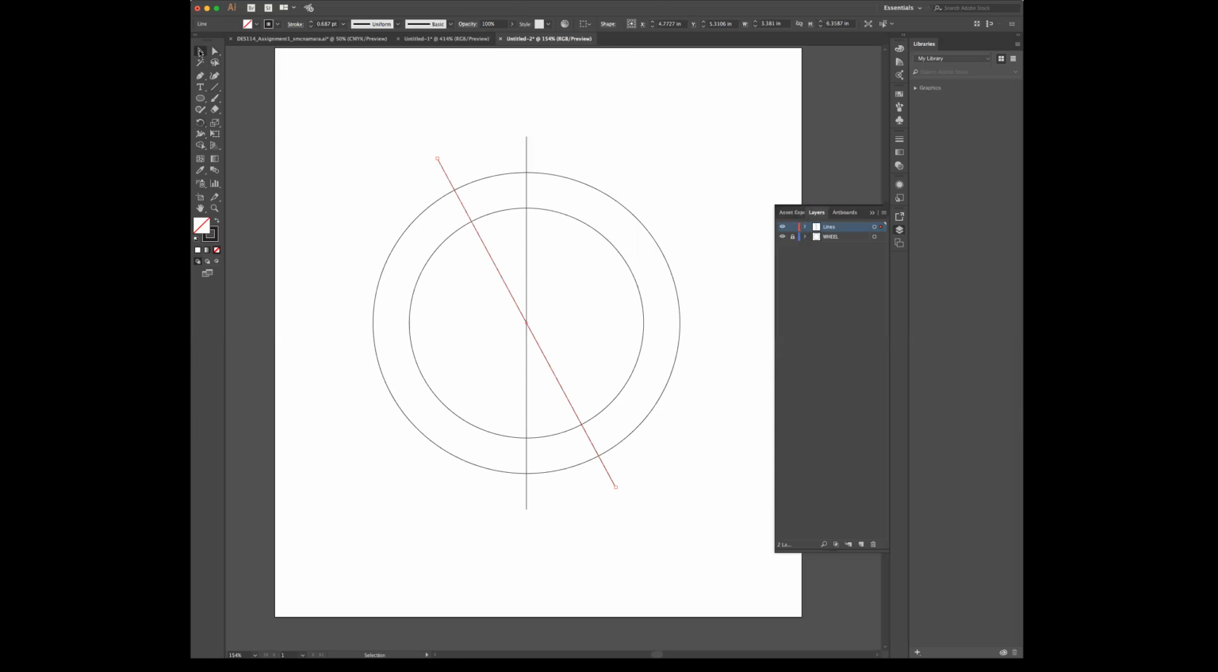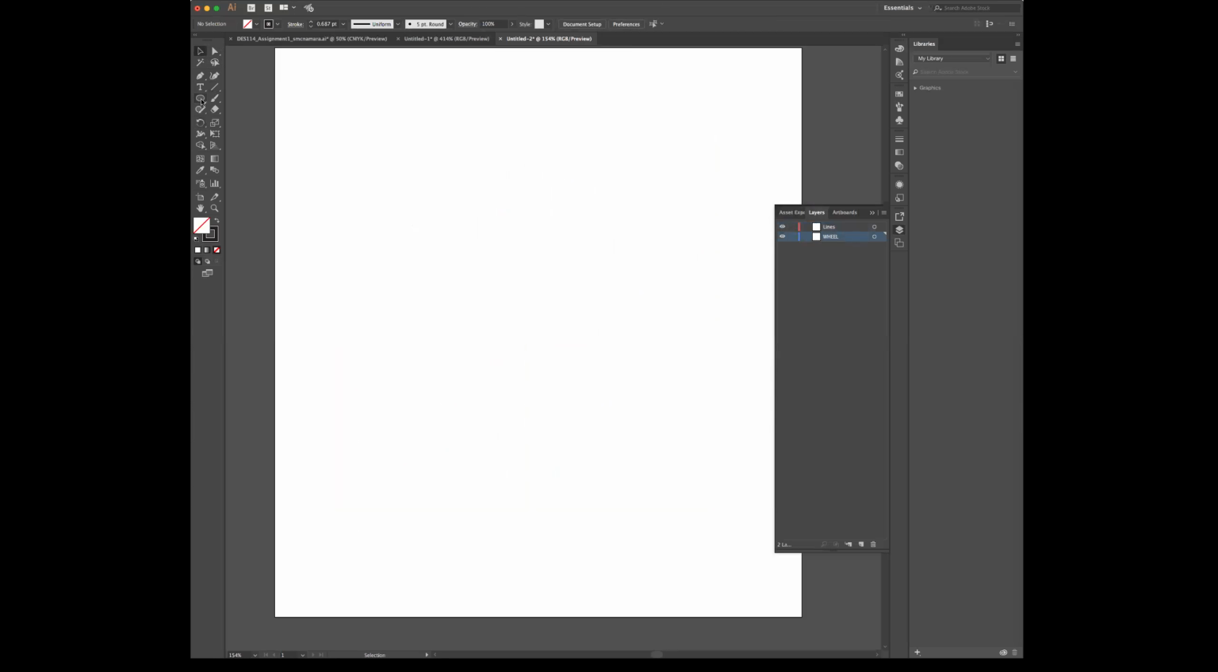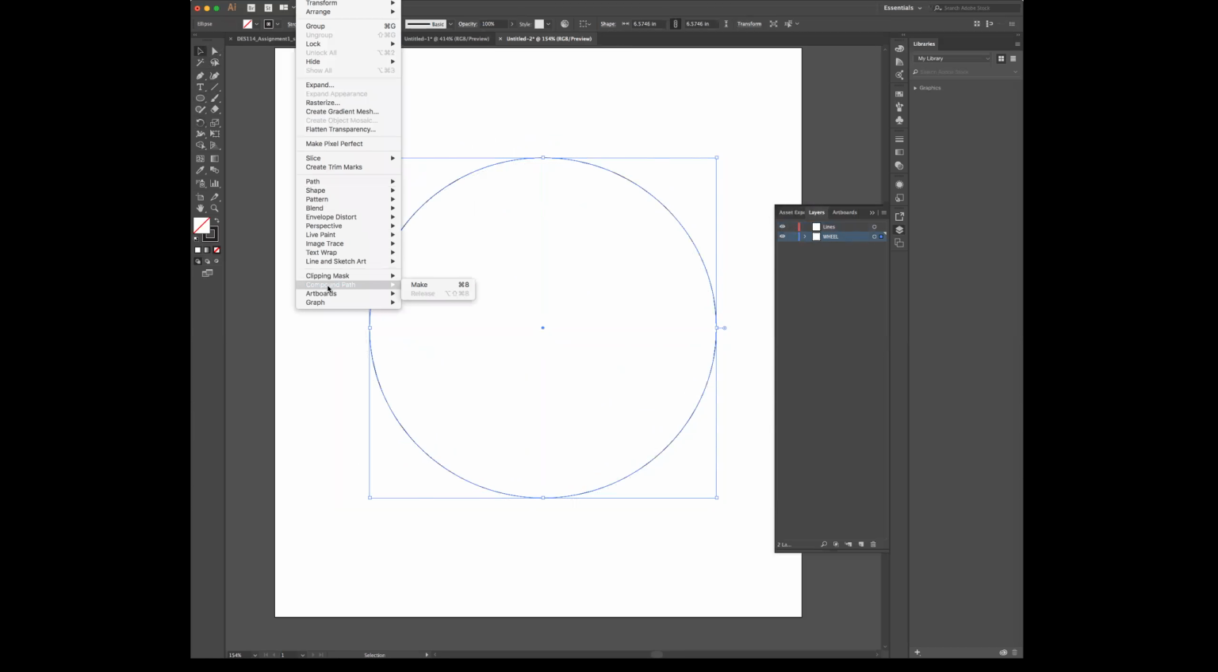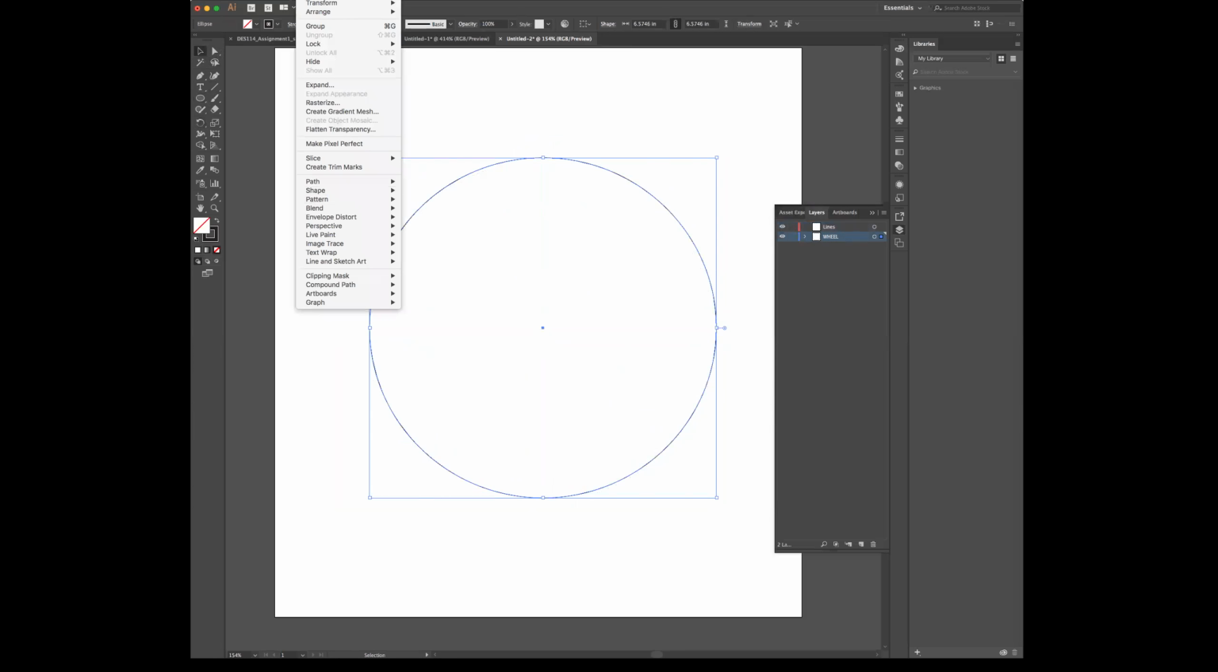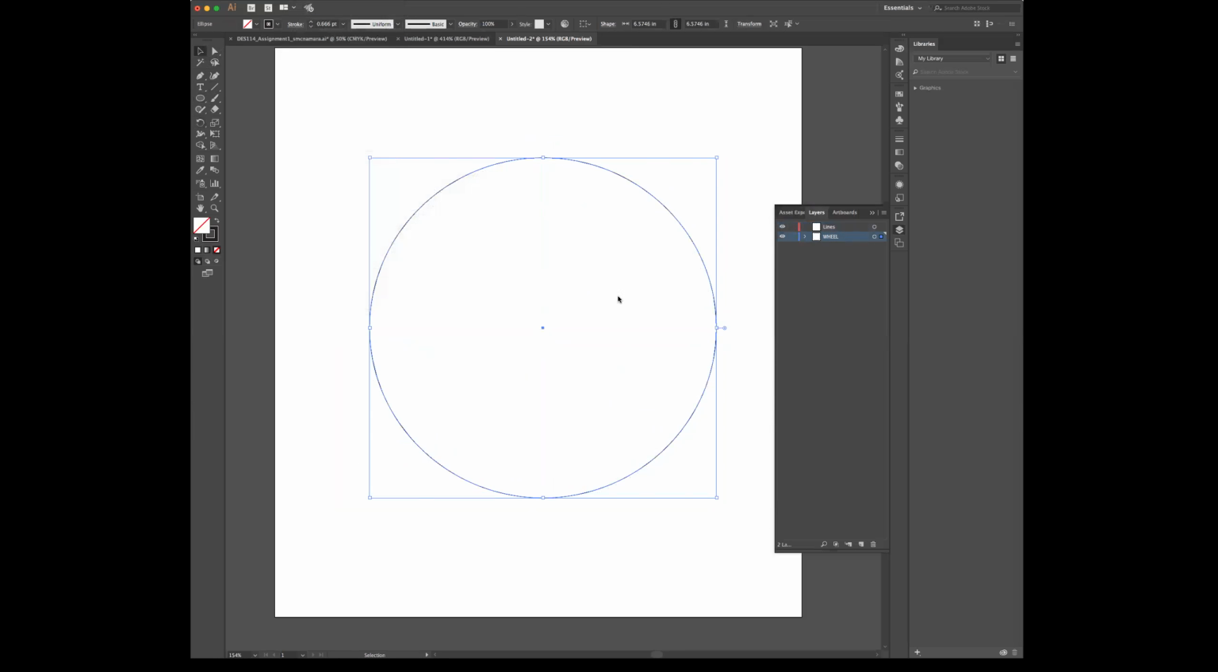All right, let's do this again. Let's see. Yeah, it has to do with something with the circle. So let's start from scratch again here. Sorry about that, guys. Hold on one second. Object, offset path. At least you guys get to see all this again.